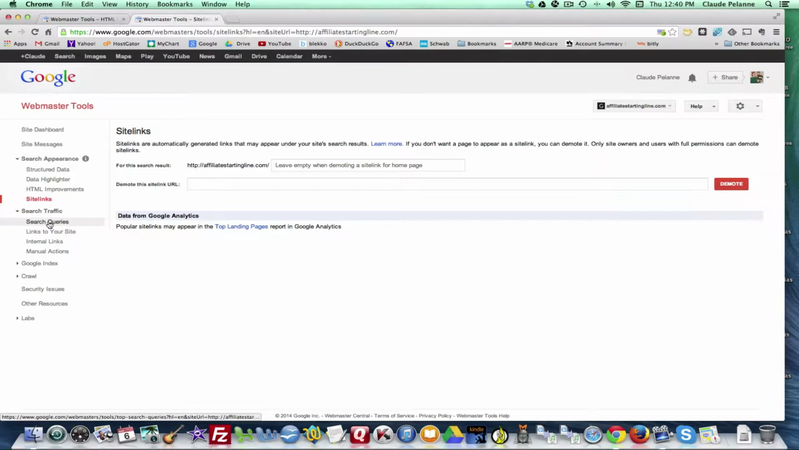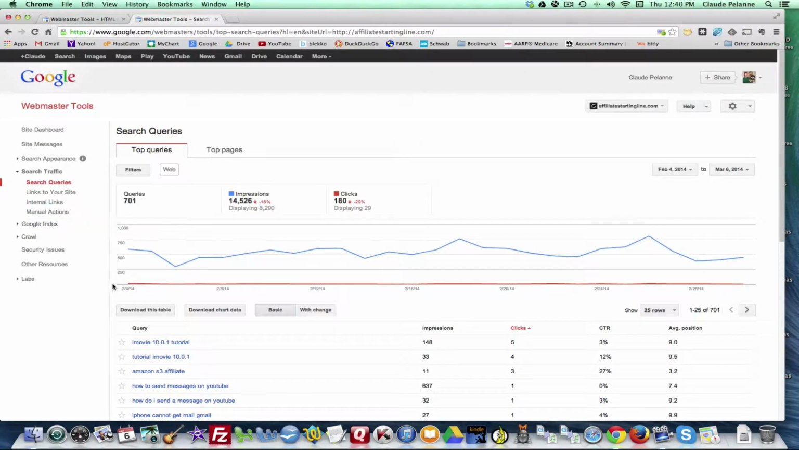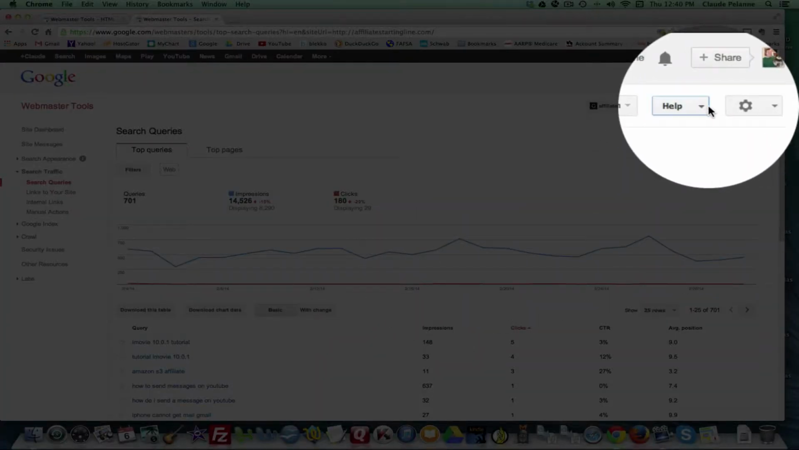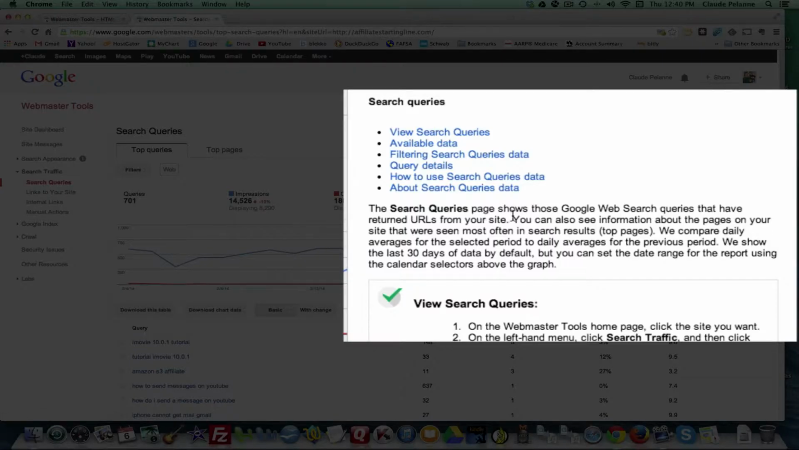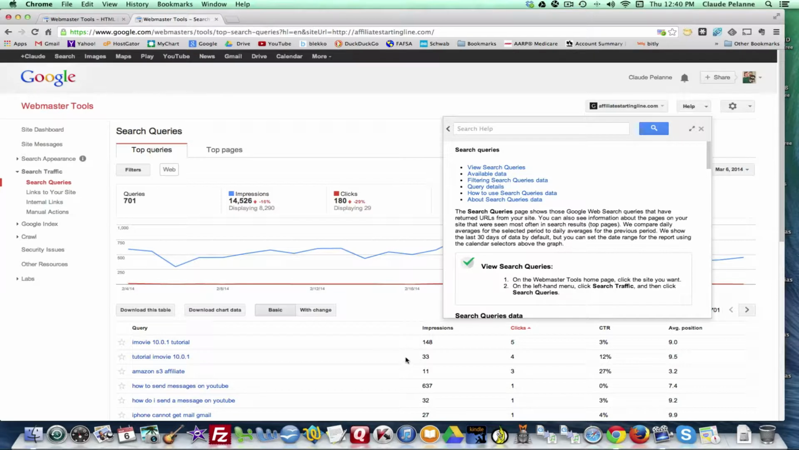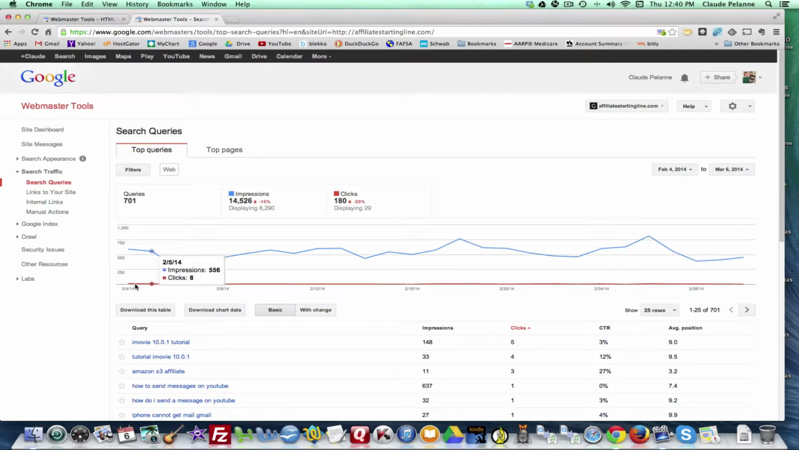Search traffic, we've already seen. Now search queries is interesting. This is what you should pay attention to. Search queries, and you can always come up here to help, and it'll show you what the definition of all of these terms are. Search queries are pages that shows the Google Web Search queries that have returned URLs from your website. So somebody's typed in iMovie 1001 tutorial, and Google showed it 148 times for that search result, and you've had 5 clicks. It's a 3% CTR, and it's a position number 9. So it's on page 1 on the low side of the page. You can also see information about the page on your website, etc. So that's what it is. People are typing in, and that's very helpful information to have.